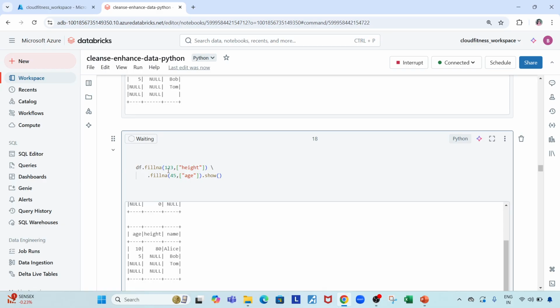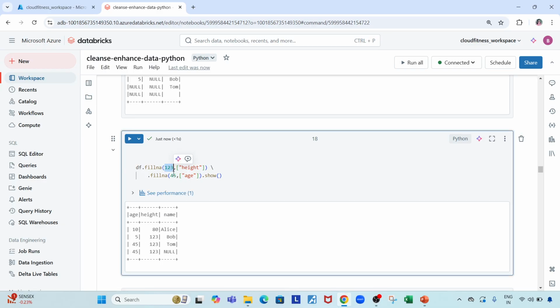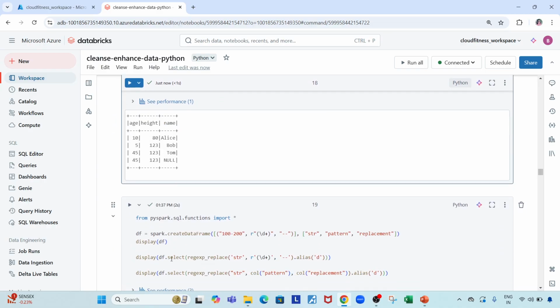Similarly, if you can see, let me run this. Fillna, fill height with 123. Now why I have put it, I have put it because height and age are integers. So fillna 123, age 25, age 45, dot show. The moment I run this, you can see that age and height have been populated. The null values have been populated to 45 and 23, right? So this is what fillna does.